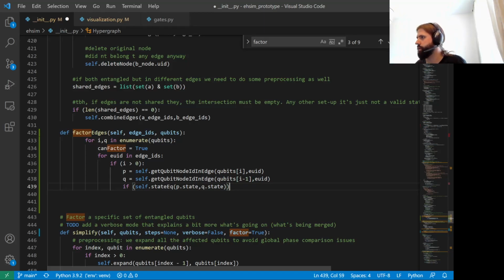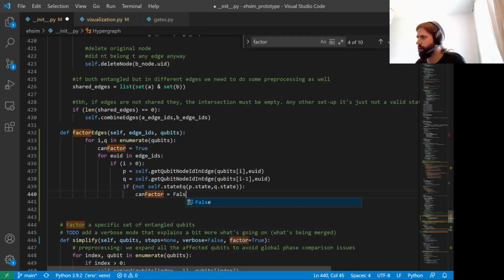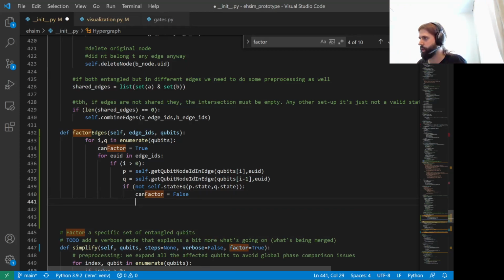So if not equal, right? And I do this because I just want to do it once, and I don't know how to break from all this kind of stuff. But yeah, I can actually break probably. So can factor false, and then I can just break from the loop. It's probably bad practice, but whatever.